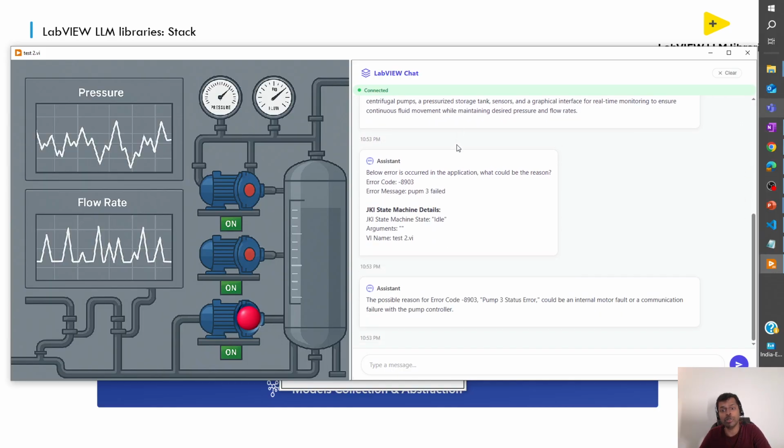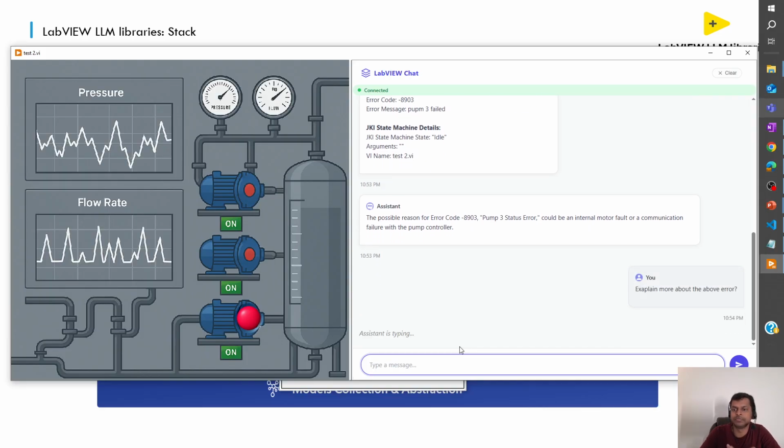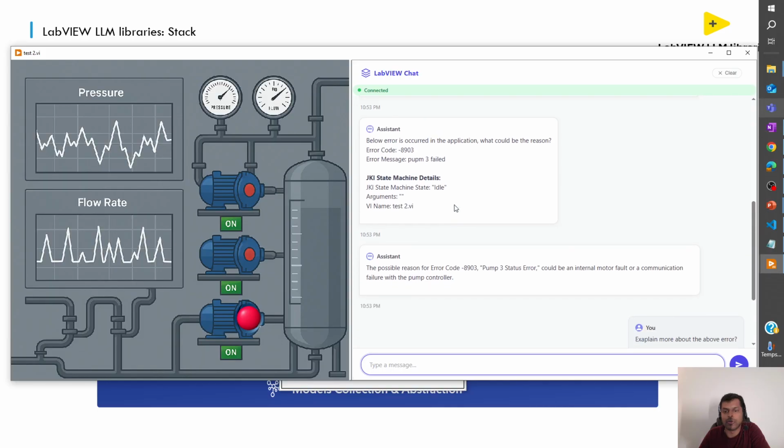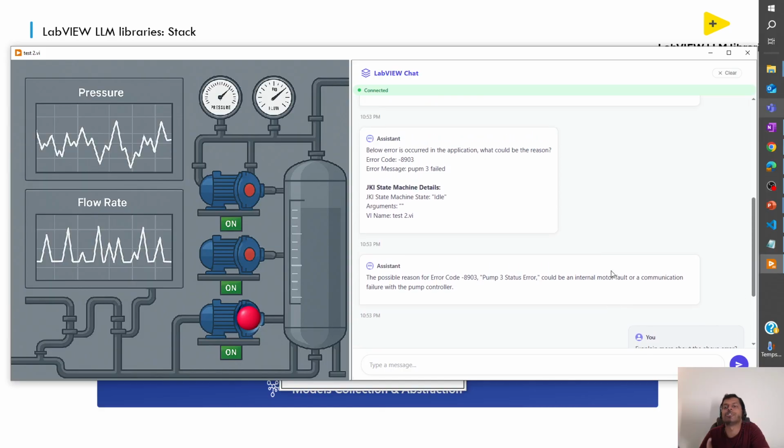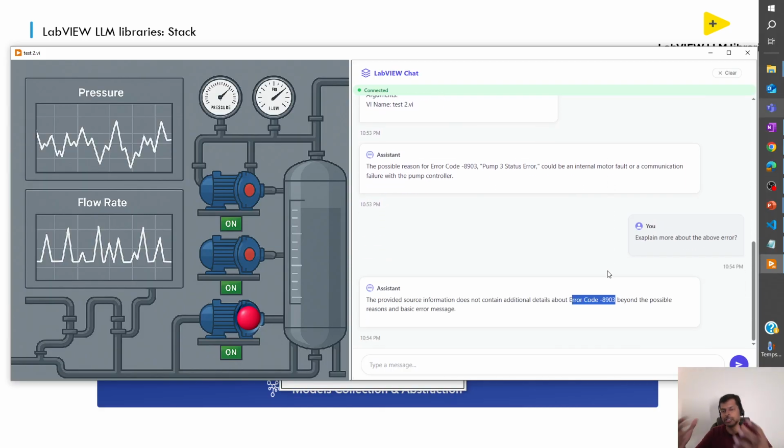One thing you may have noticed is that it keeps the conversation. I can say, "Explain more about the above error." When I provide it, it has the track of the conversation, so it knows what the above error is and tries to do more. The provided source information does not contain additional details, but that's fine. It still knew that the above error is 803, which means it has access to the context from above. So it is a much more conversational experience using our agent.